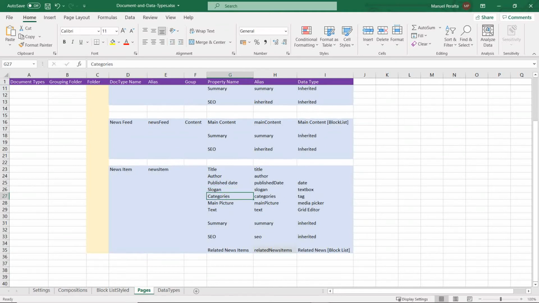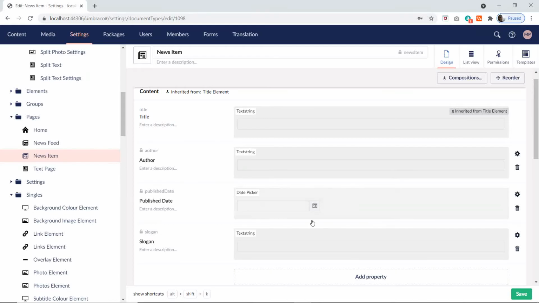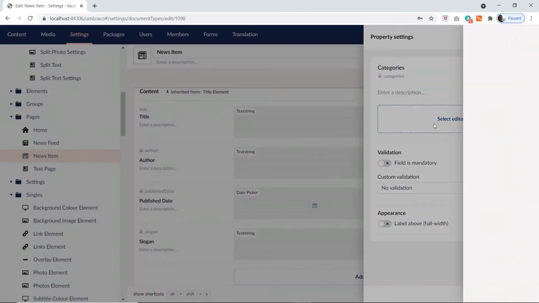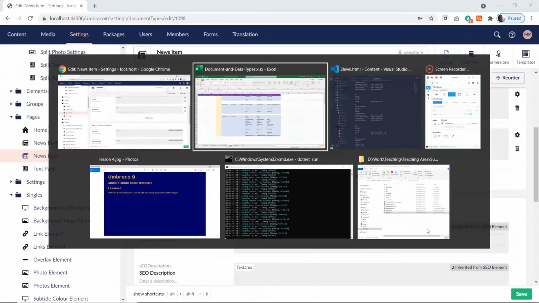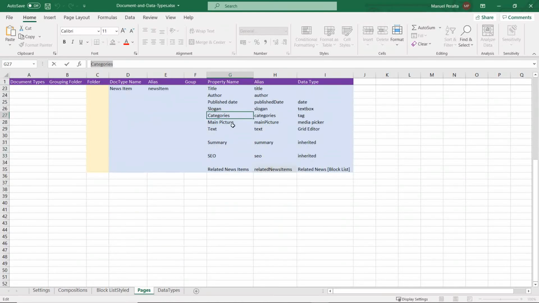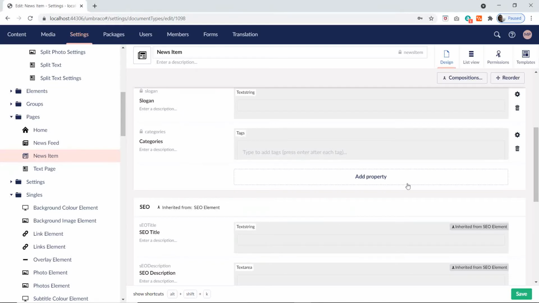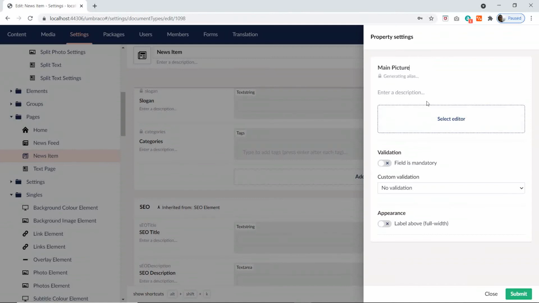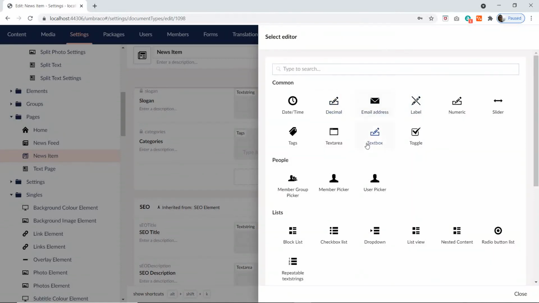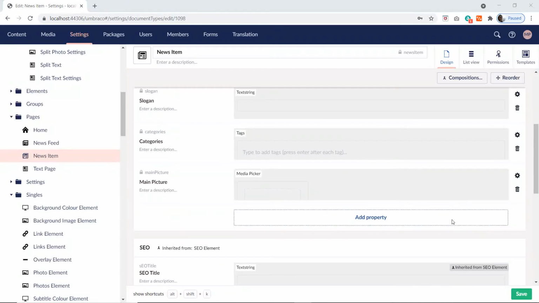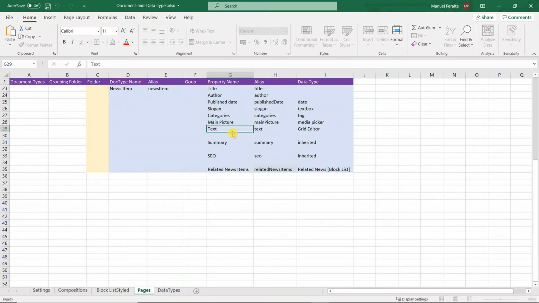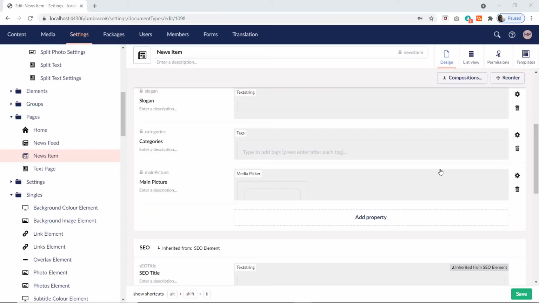Categories, we will use tags for that. The tags are just here. Main picture. Media picker. Text, we select the grid editor.